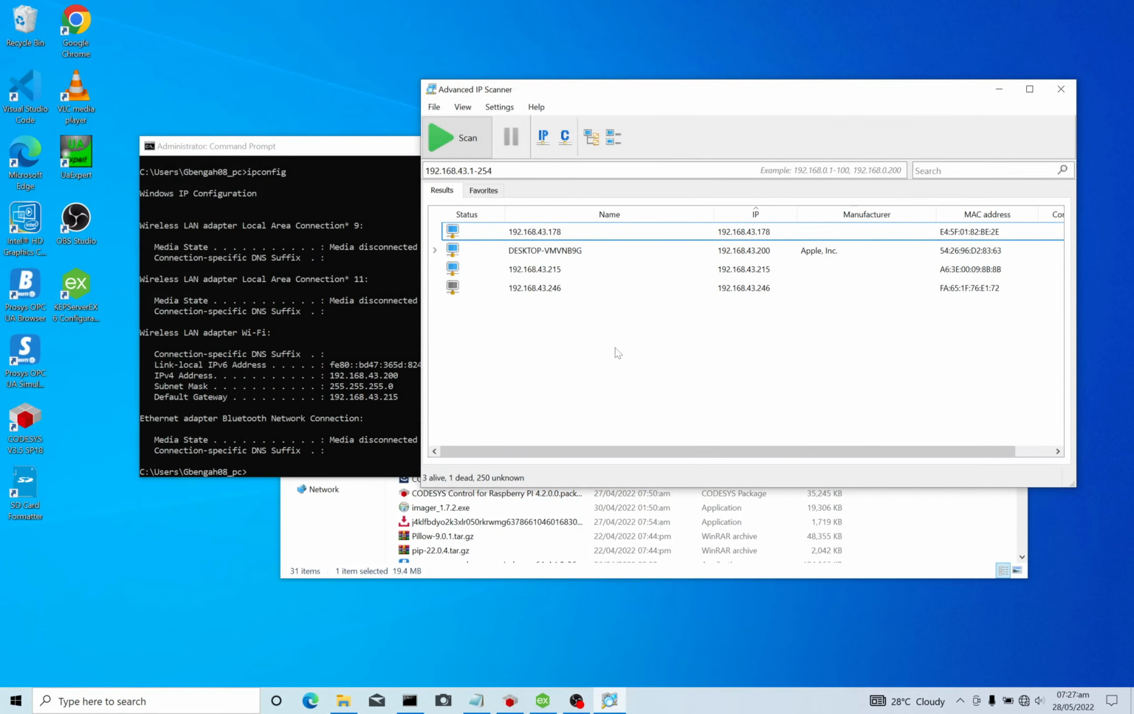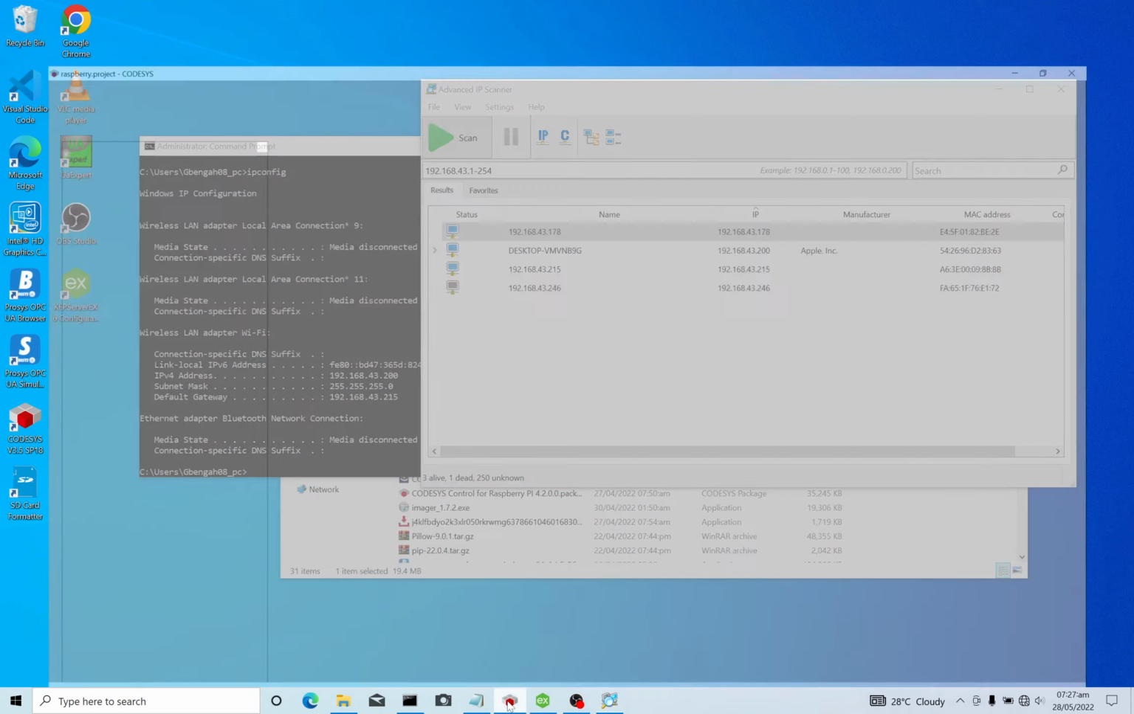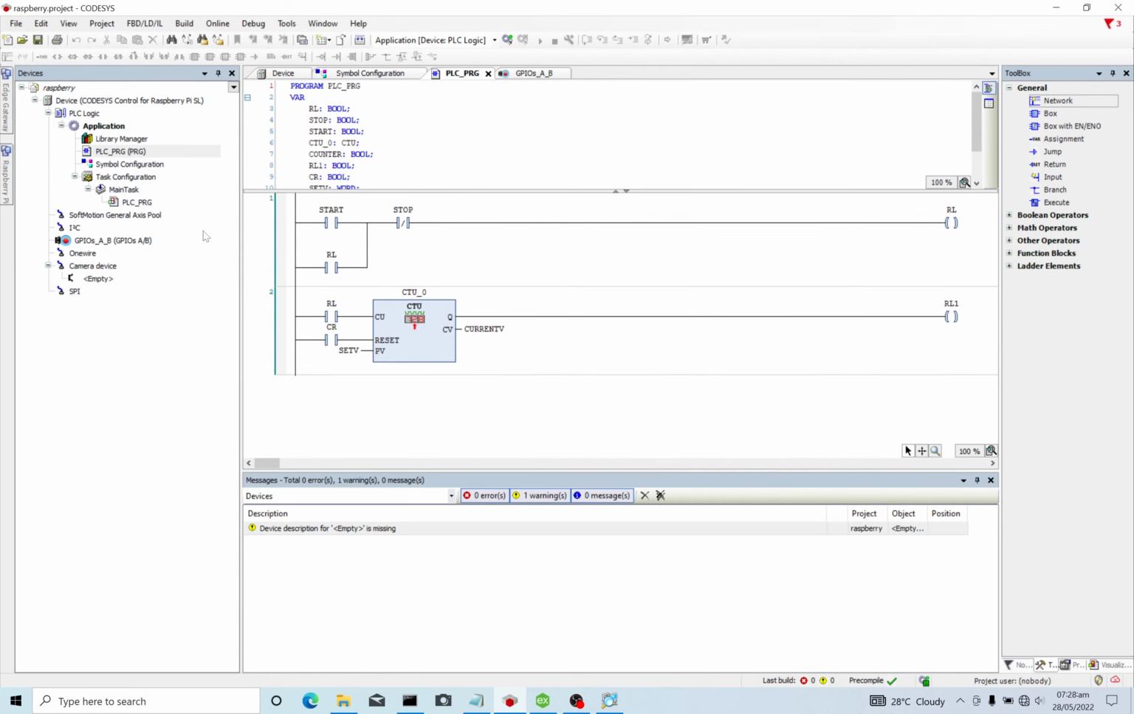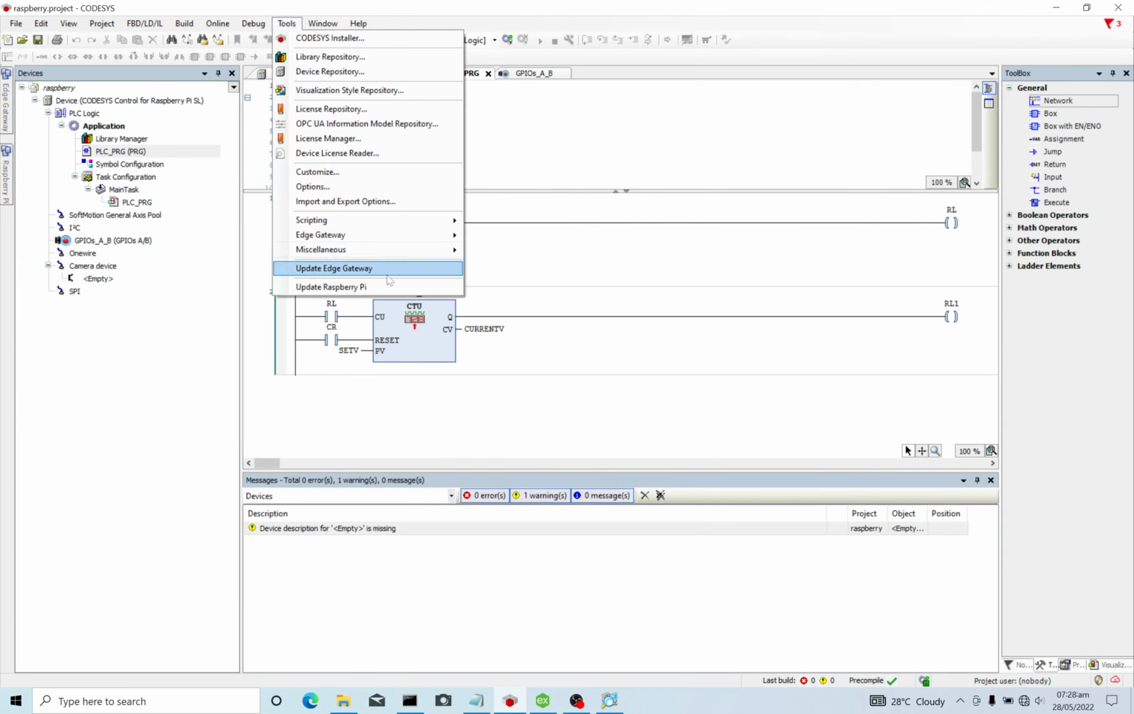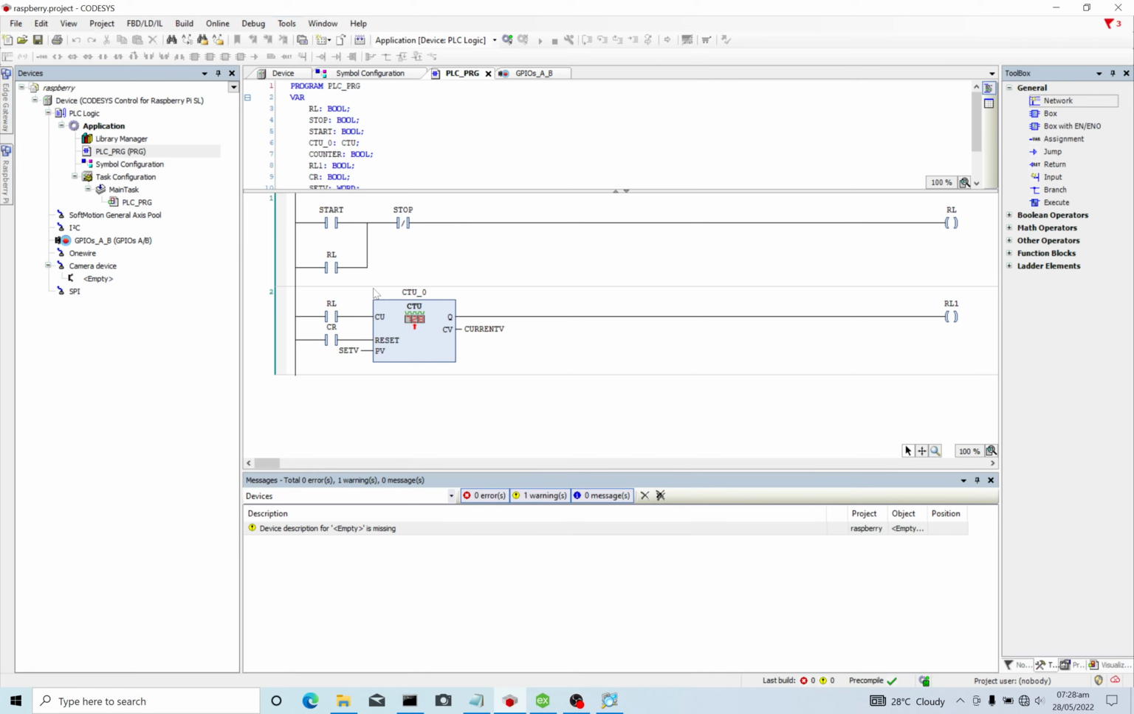Okay, the Advanced IP Scanner has finished scanning, so I have my Raspberry Pi IP here. I'm going to confirm this particular IP with my CODESYS, I should get the same number on my CODESYS. Since I have a ladder logic set up already, what I'm going to do now is just come to tools and update Raspberry Pi. It should open this terminal for me.